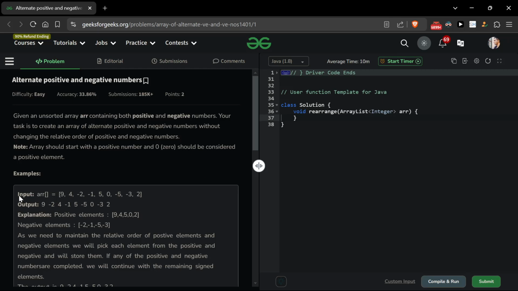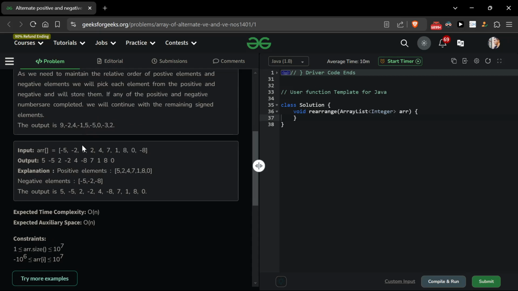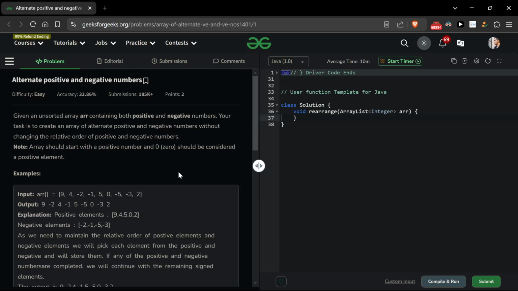So here we have a sample case. The first number is positive, then negative, positive, negative. So that's how it will work. On the second test case, we have positive, negative, positive, negative. So we have an excess of positive numbers, so at the end, we have a lot of positive numbers. So let's code this.